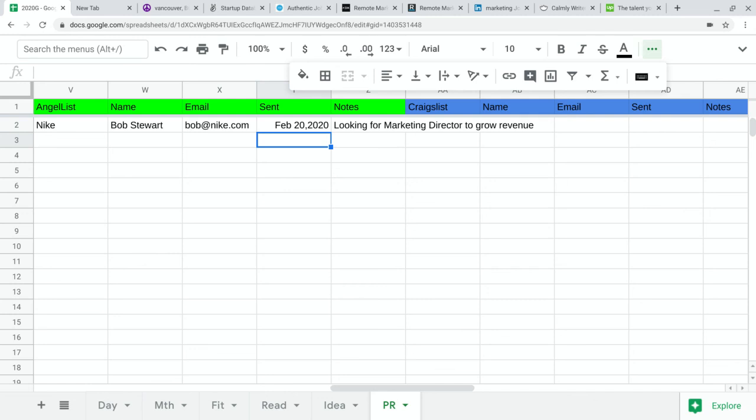So, add the sent date. Follow up in a week. You can add little formatting tools to make this red if it passes a week, okay? It's called conditional formatting. So you can do that, or just keep it simple. Don't make it too complex. Just follow up in a week, okay?